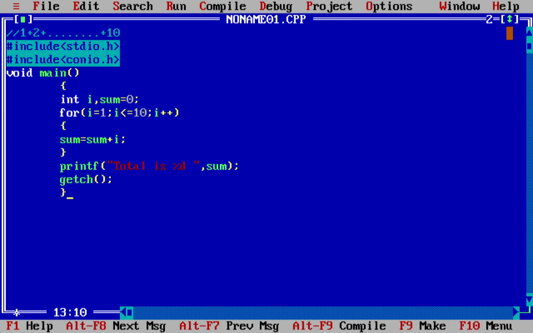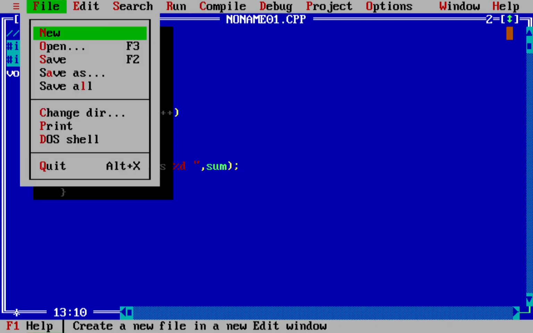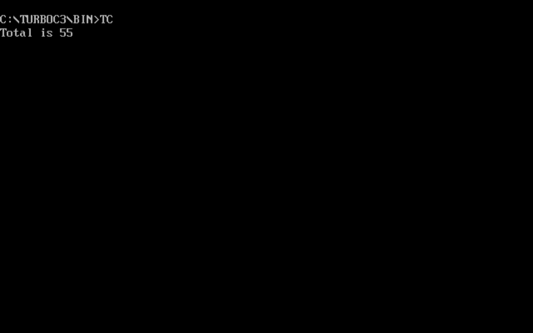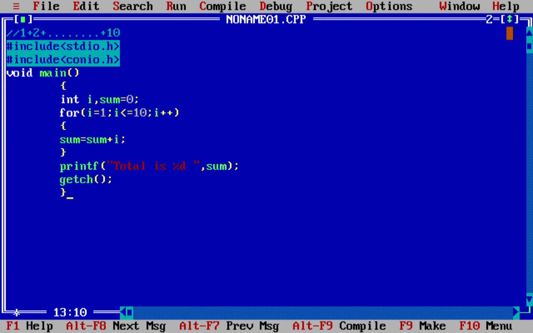There is no error. Run the program and we got 55. 55 is actually 1 plus 2 plus 3 plus up to 10, which is 55. Again I am going to the program.